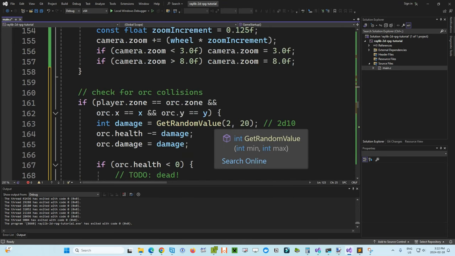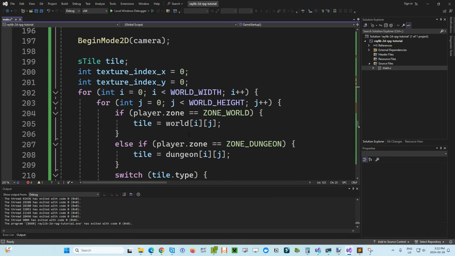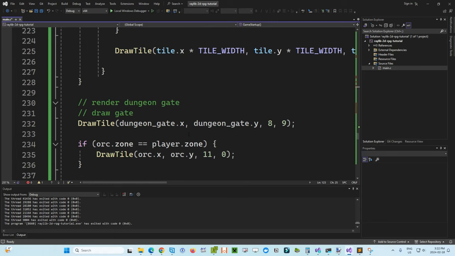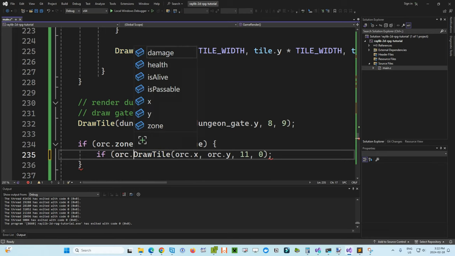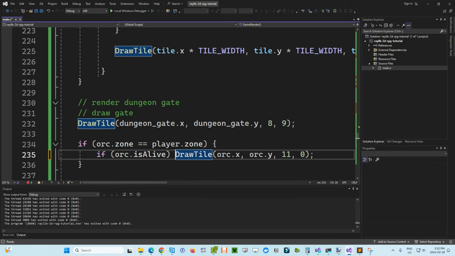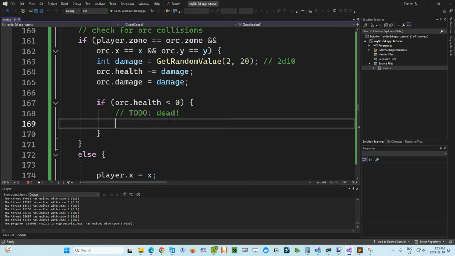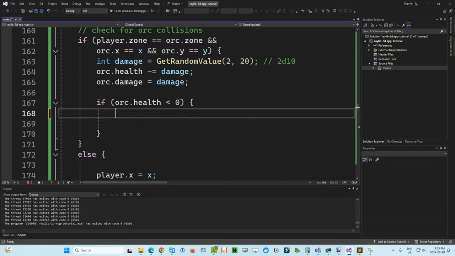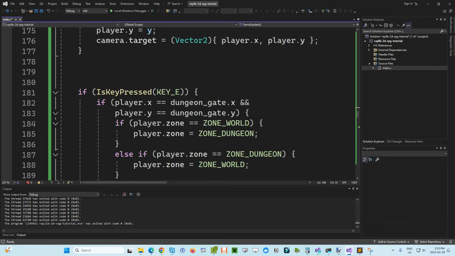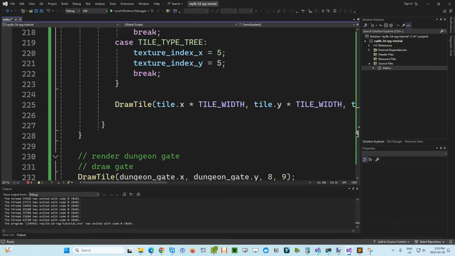And then for our rendering, before we draw the orc, we're going to just make sure that the orc is alive. So if orc is alive, then draw the orc. Pretty simple there. Okay, if orc health is less than, oh, that's right. If orc health is less than zero, then let's update it to be orc is alive equals false. And we can spawn a treasure chest here, but for now, let's just turn off our orc. And let's go ahead and display our damage that we're doing.